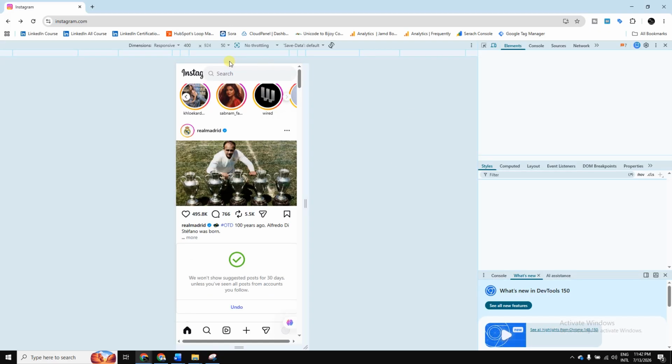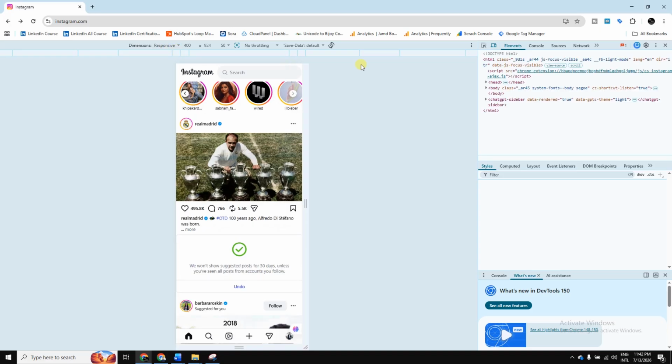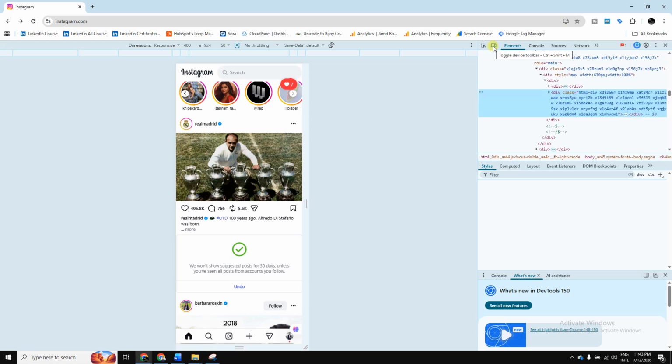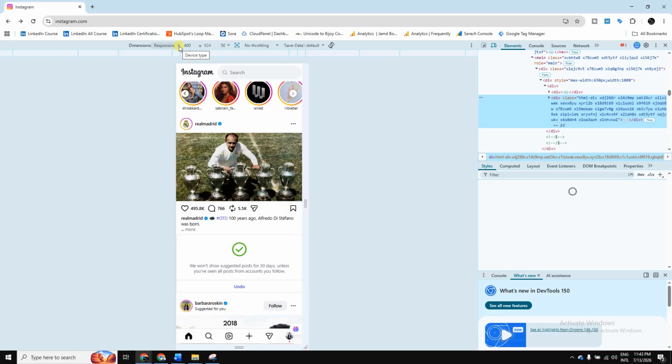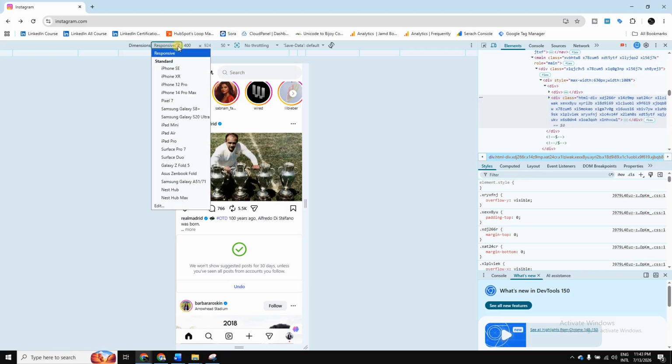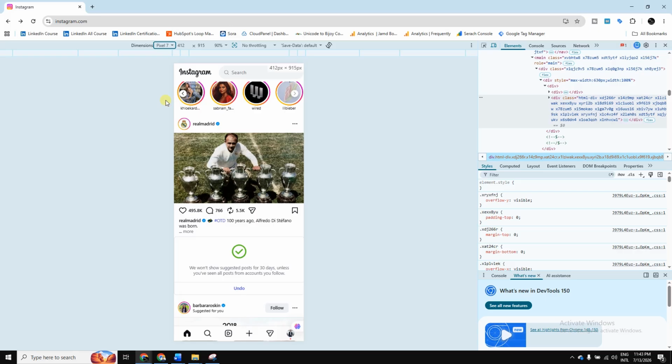Then you should try to see whether you can see these responsive options on your screen. If you don't see, then just simply click over this toggle device. Okay, then you have to select here this drop down and select your device type. You can select any device randomly, it is nothing. Okay, then you should just refresh the page two times.